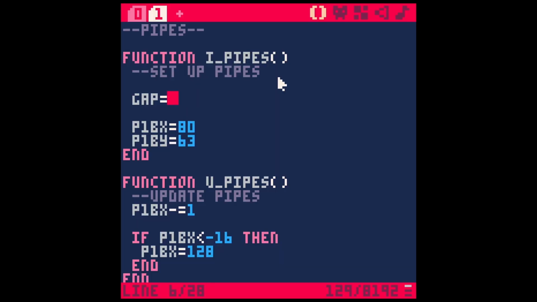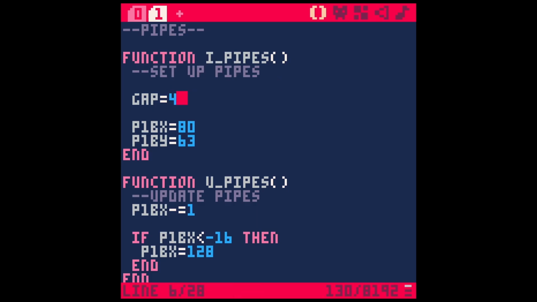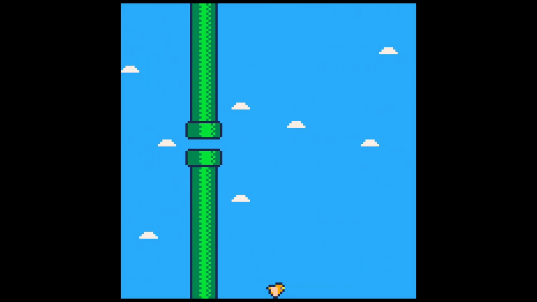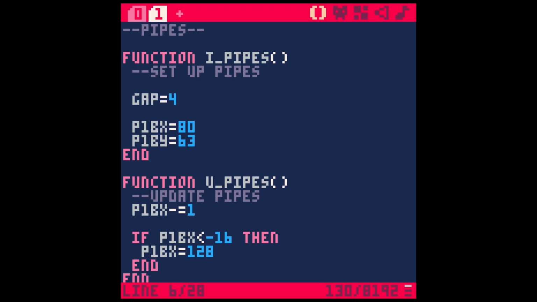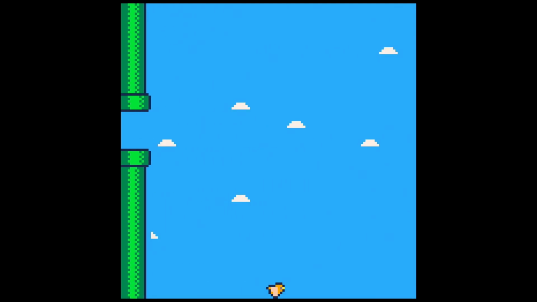So we can easily change this to a 30 gap. That makes that bigger, or a smaller gap like 4. Now it has a little baby gap, right? Not baby gap, not like the store. Okay, this is a great start.